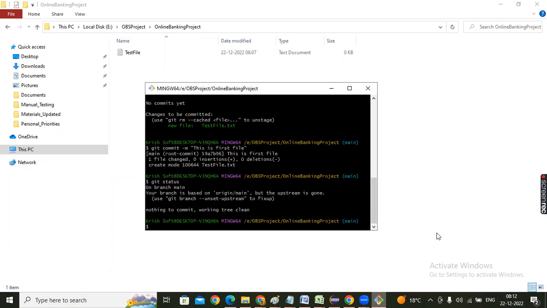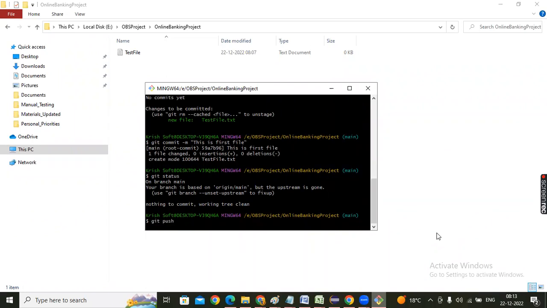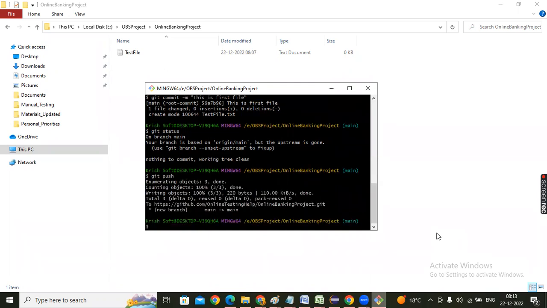Perfect. Now you need to do what? So it is committed now locally. You need to move that file to where? To the remote repository. For that, what is the command? Git push, you can use. Okay, git push you have done. It is successfully merged there.